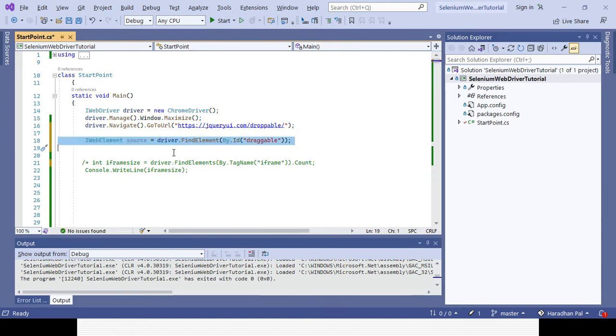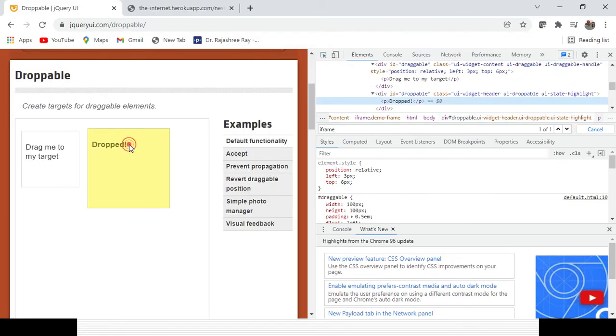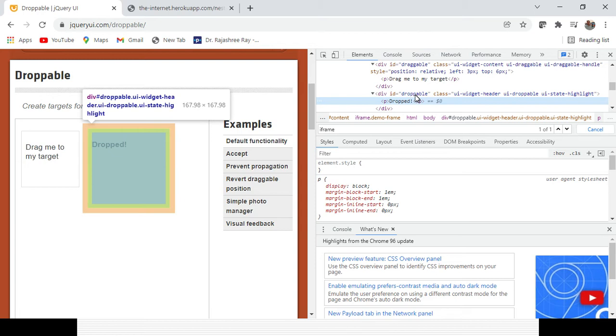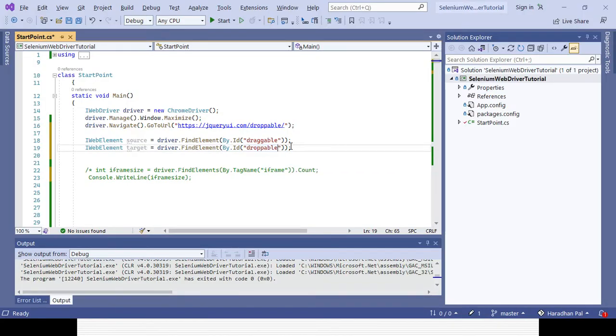Similarly, I can create another WebElement called target, right? So what is the ID for the target? This is the target. You can see this is the droppable. The ID is droppable. So with that particular ID, I can identify the droppable one, right? So these two things I have identified. Then I want to drag and drop it, right? So how can I drag and drop it?